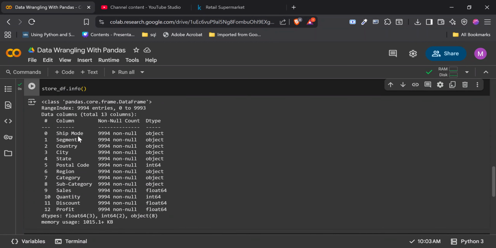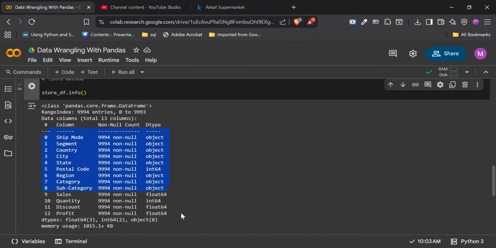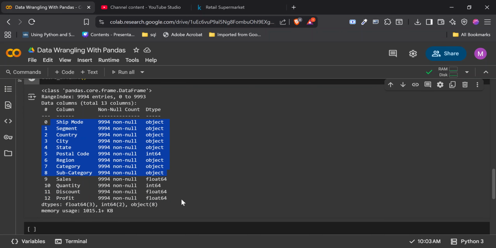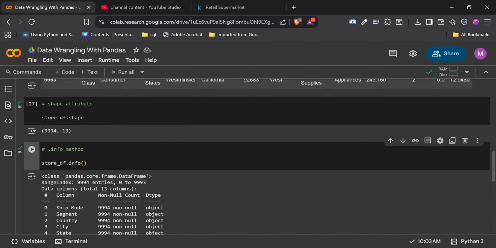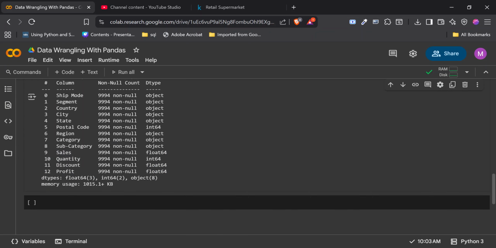So another thing to look at is the name of the columns and the data type of the columns. You want to make sure that the data type of the columns is consistent with what you are seeing. We see that the majority of those are consistent. Objects are strings, categorical variables, and the other ones are continuous variables: floats, integers, and all of that. So that is what info returns for us.